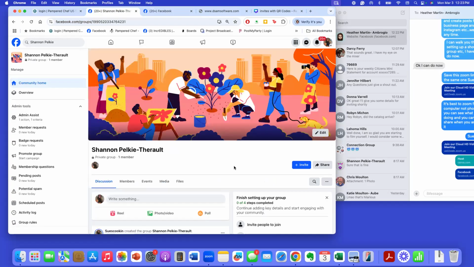Okay, so the other way you can invite people is a share button, which is what I do for my hostess, and I'll show you how to do that.